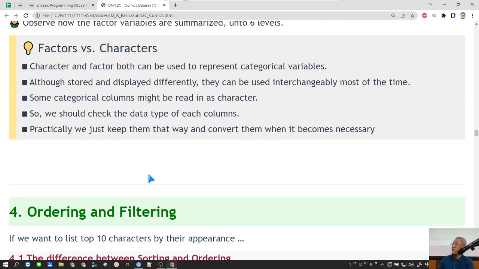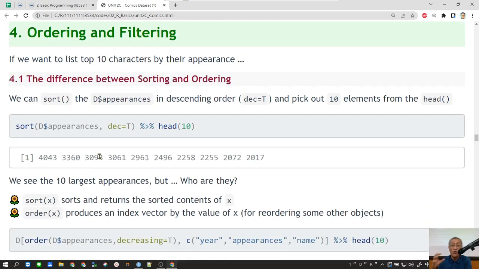Okay, so this is the factoring versus characters. Any question? Okay, no question. Let's go. Let's move on. Now let's do some ordering and filtering.